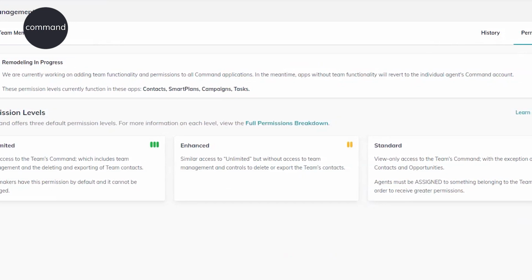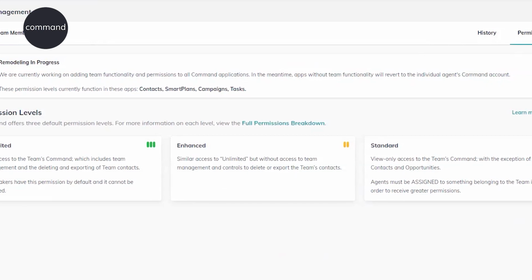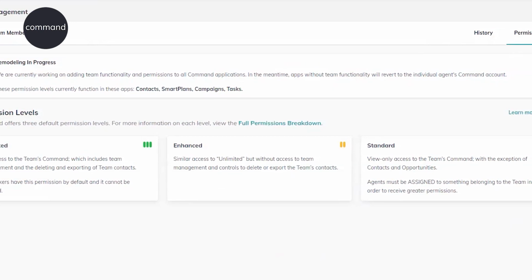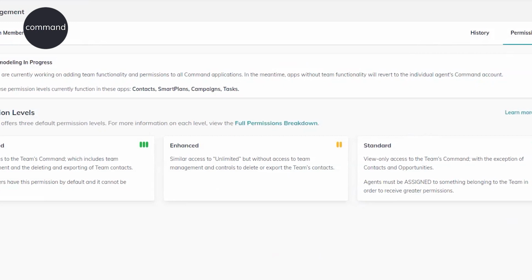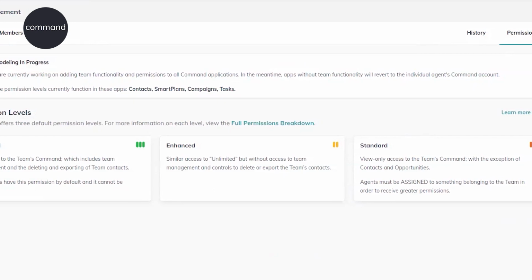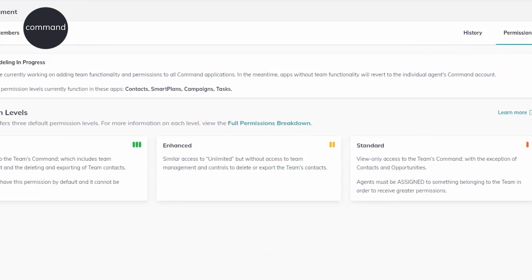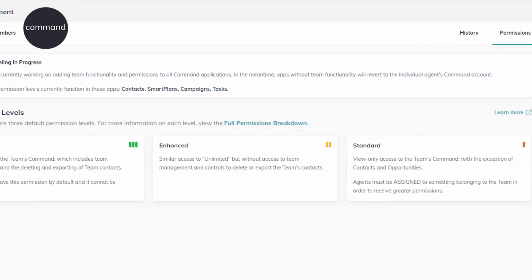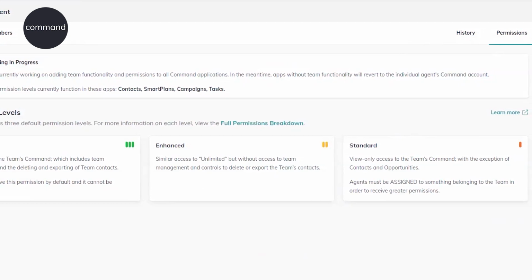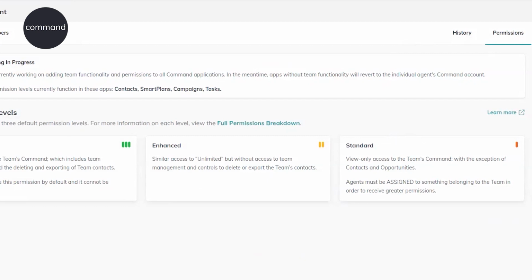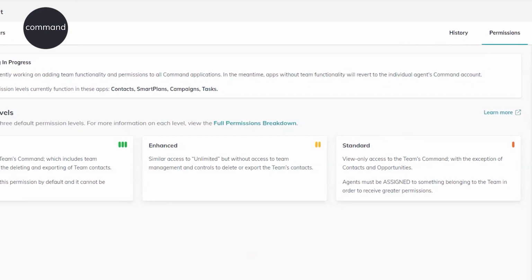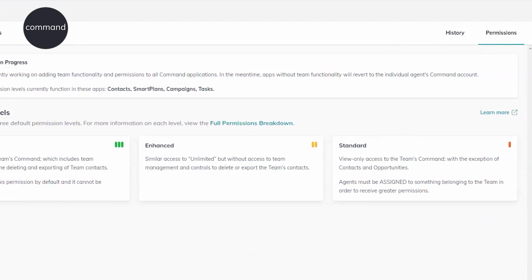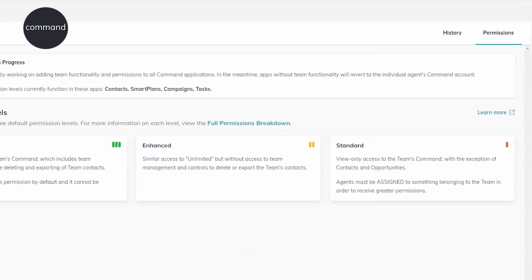And the standard level of permissions is really going to be just enough to utilize the team's systems and models to work within the team's framework that has been established by those with higher permission levels, and to see and do your transactions and manage your contacts and leads as part of the team's framework. I'll see exactly what I need to do my business, no more and no less.